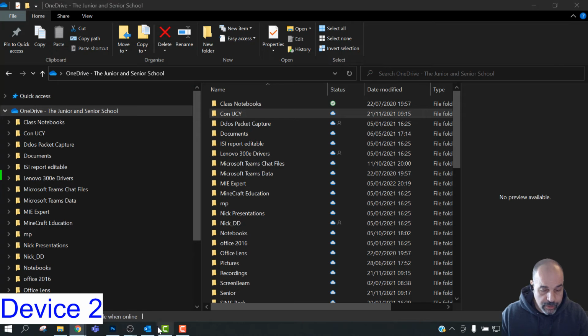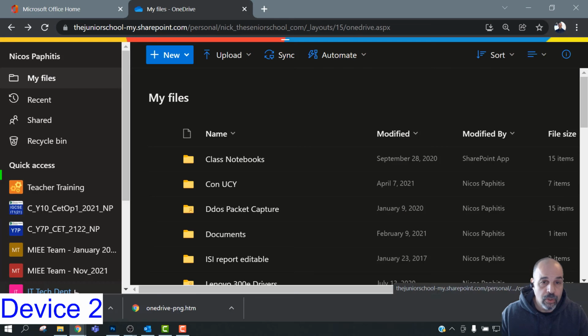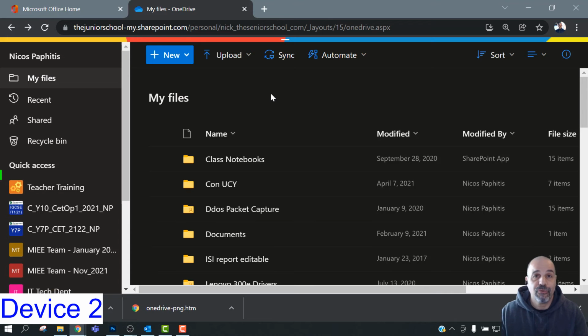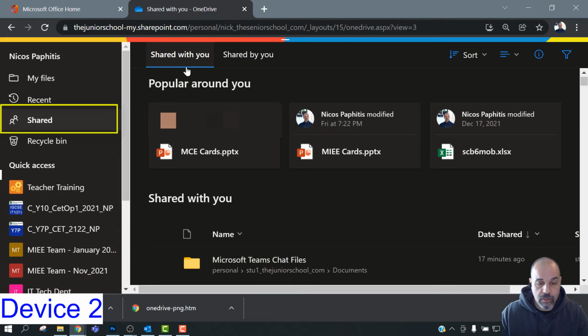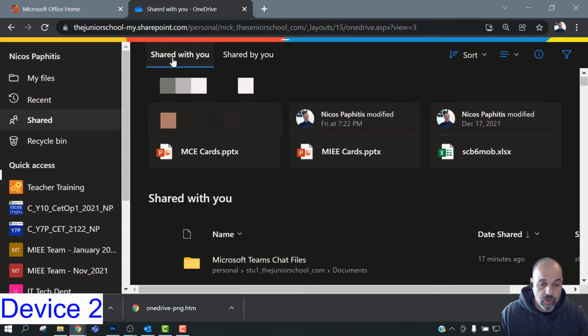So here we are, device two. Now, it's an absolute must that to do this, you have to go through 365 to set this up. So from OneDrive, device two is going to go to My Files, and we're actually going to go to Shared. It's going to have a look at what has been shared with me, so shared with you.